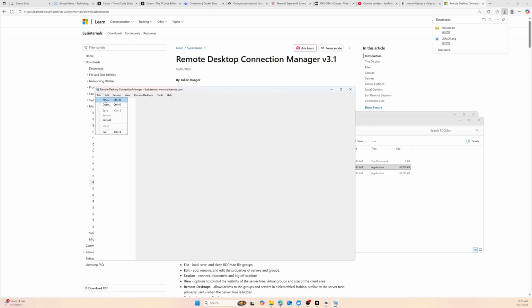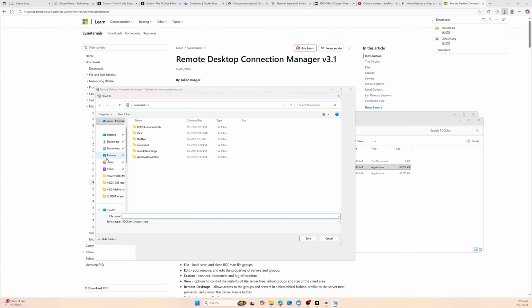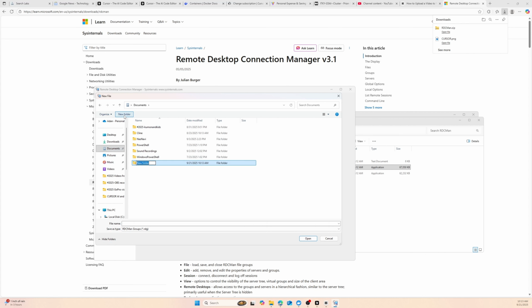So we're going to hit create a new file. We're going to create a new folder where the tool is going to keep all the files, the RDG file, if you will. In this case, let's put it under Documents, call it 2025 RDCM, Remote Desktop Connection Manager, boom. And then we're going to call it servers.